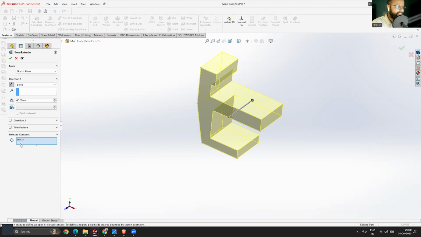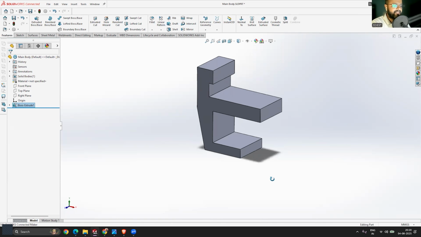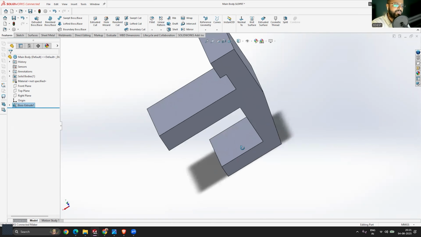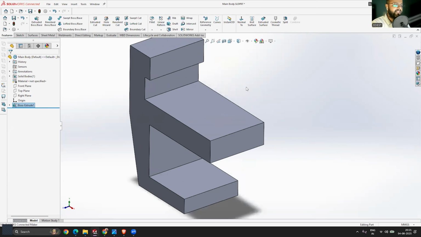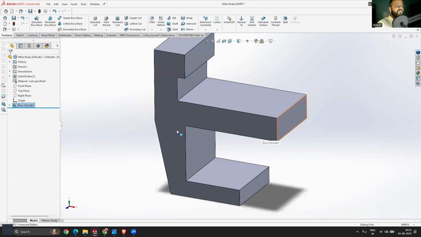Right now you can see by default Sketch 1 is selected. Now if I click on this OK icon, you can see we have created our first 3D model using the sketch that we created inside SolidWorks. We have extruded it and created a part like this. Now what tool have we learned? We have learned how to use the Extrude tool.